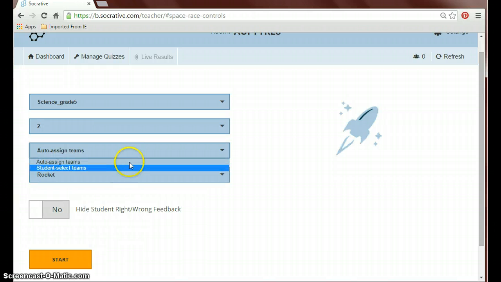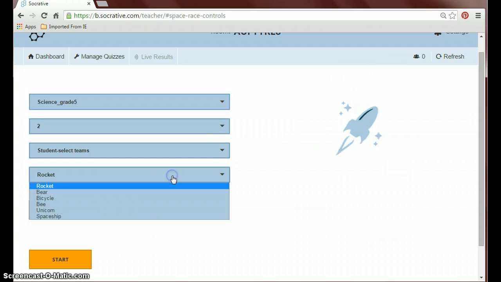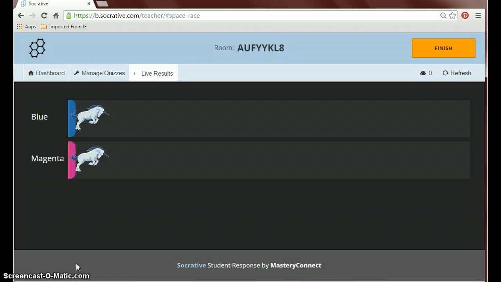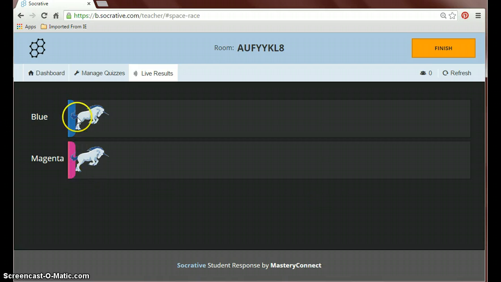Auto-assign teams or make your students select. We'll click Student Select. And right here is the little mascot for the team. We could click whichever one we want. Let's do unicorns. Start. Perfect. So this is what you will see on your screen. So the screen displayed towards the whole class is 2 separate teams and their unicorns.